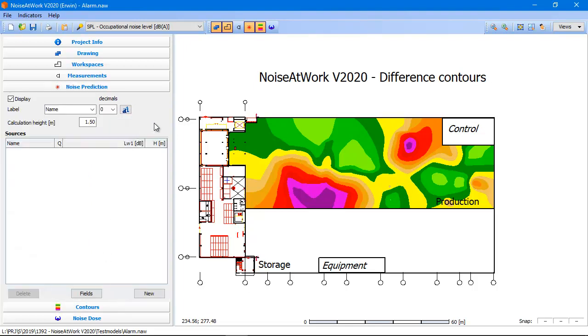Next, I'm going to add noise sources to the room. This option is available in type C and type D of NoiseAtWork. I click on the New button, I'm going to click over here, and this is an alarm system. And for instance, a sound power level of 105 dB or dBA, it depends what you want.